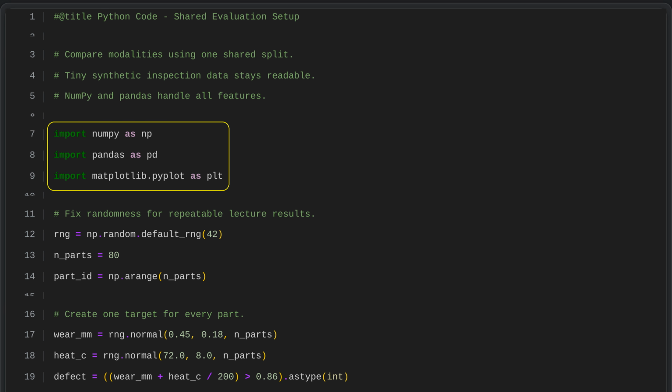The script begins by importing 3 key Python libraries for data work. NumPy supports efficient numerical operations and arrays. Pandas helps manage and analyze tabular data. And Matplotlib's plotting tools create visualizations. Together, these imports prepare the script for data manipulation, analysis, and visualization.